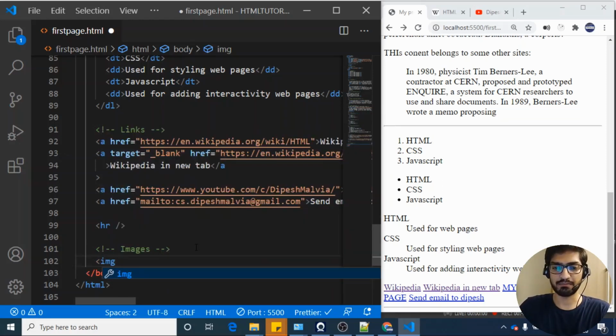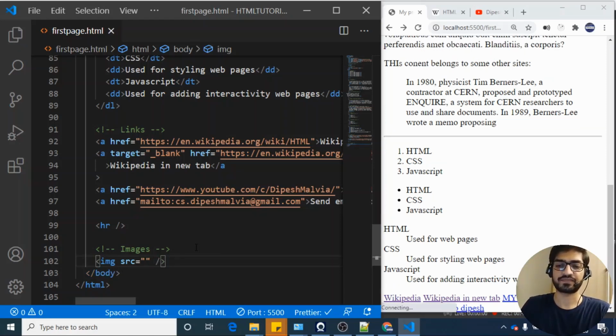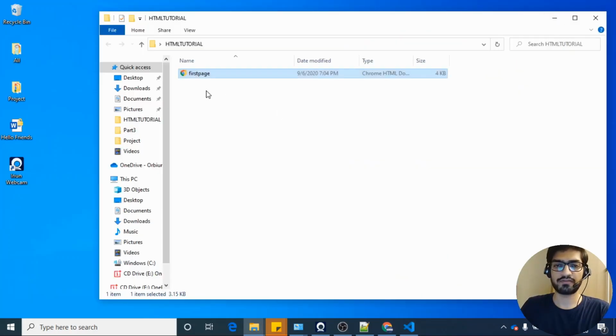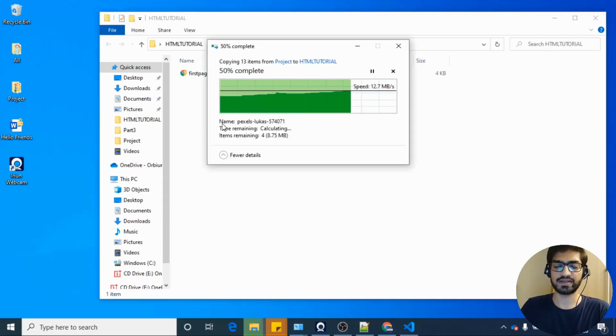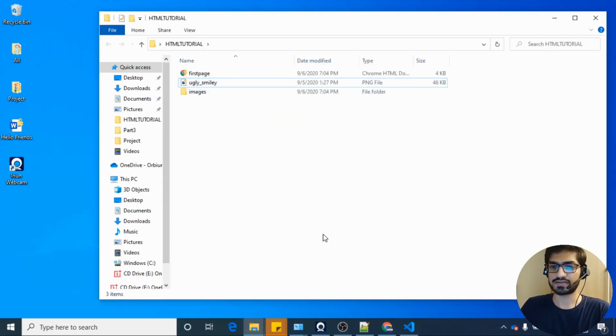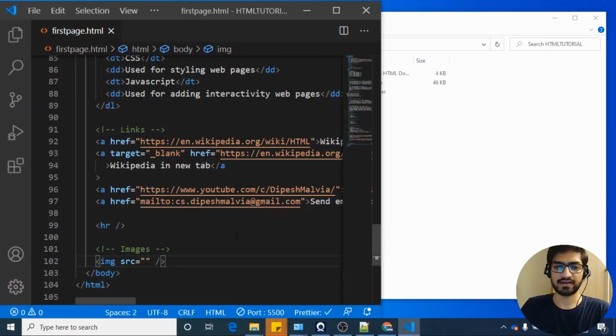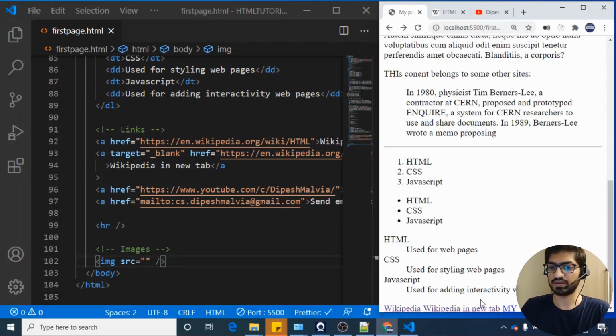You add an image tag, then you need to add a source file as an attribute of your image, and then the image tag is a self-closing tag. So let's go to the folder and add some images. So I'll open my folder and I will add some images here. Okay, so now I have images, and let me add an image tag here. Let me open the browser here.